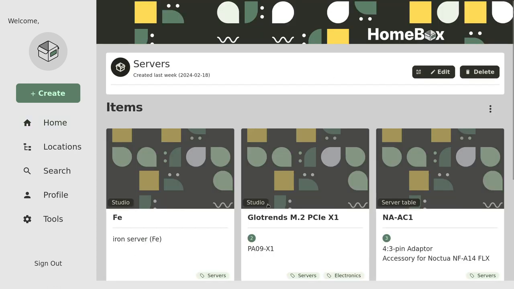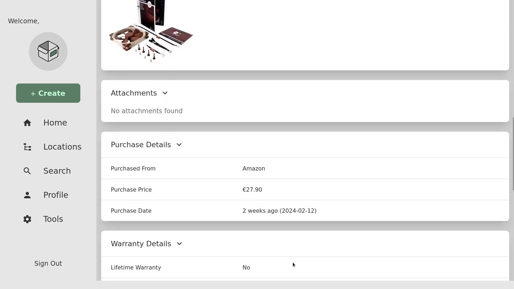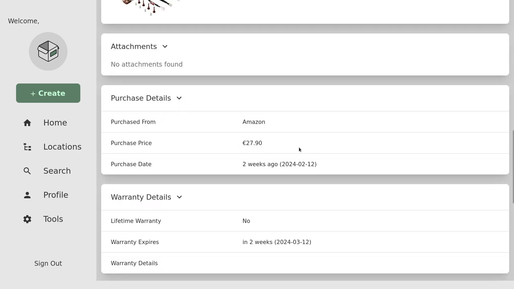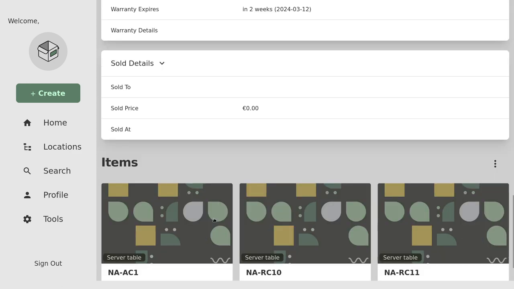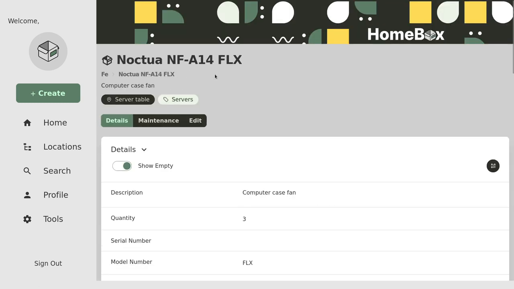If you go to the servers, we have, for example, this Noctua fan, the three items. See, now it costs $27.90 at this moment. And you have the child items. Yeah, these are the child items. So there are several adapters in the box of the Noctua fan, the two noise reduction adapters, and the four three-pin adapters. So you can add them like this. Okay, see.